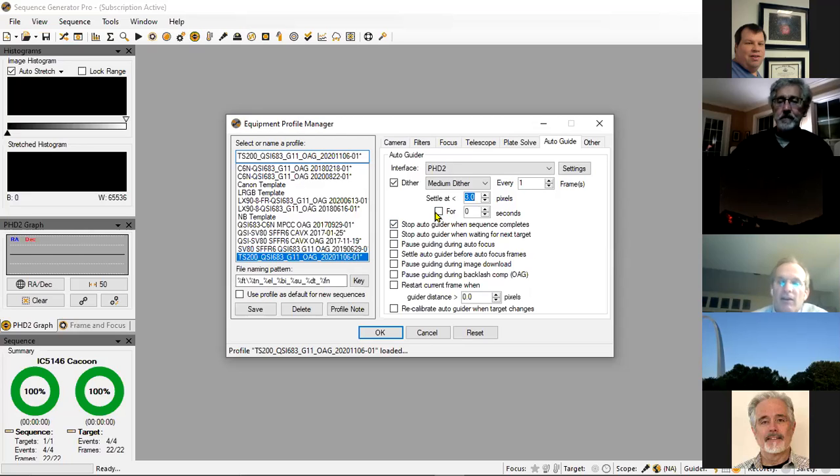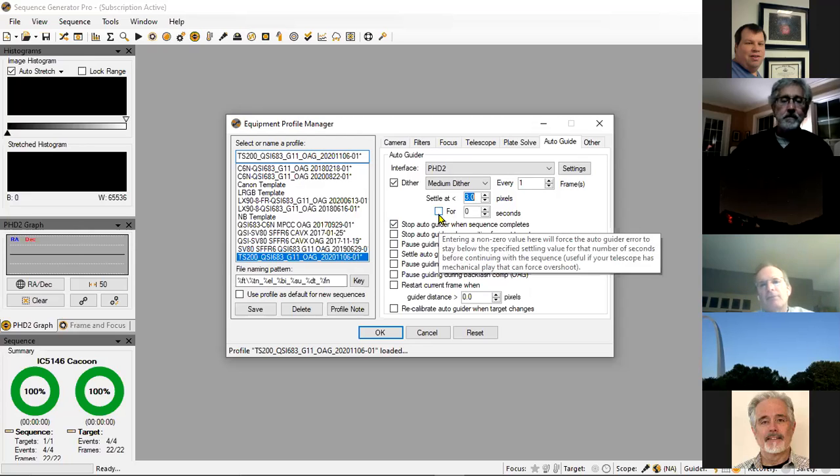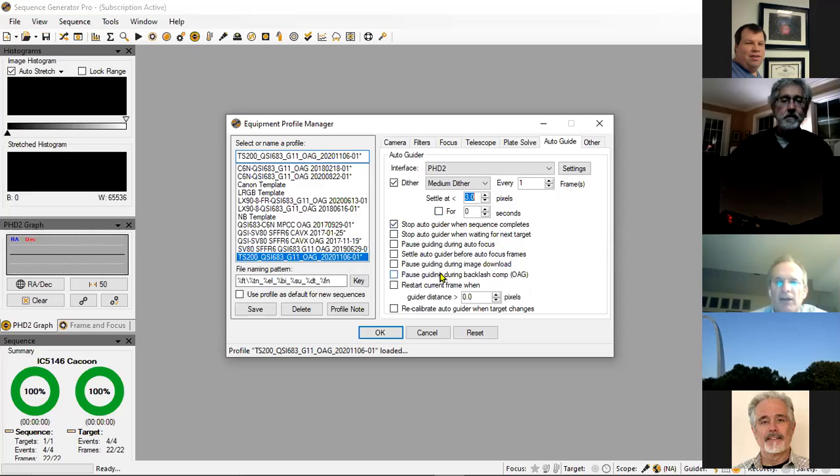Alternately, or in addition, you can say wait 5 seconds. I do that manually. I'll show you how, but you can have that set up automatically. And then I stop my auto guider when the sequence completes. There's just no reason for it to continue to try to figure out what's going on. You can also pause it during autofocus, so that can be useful.